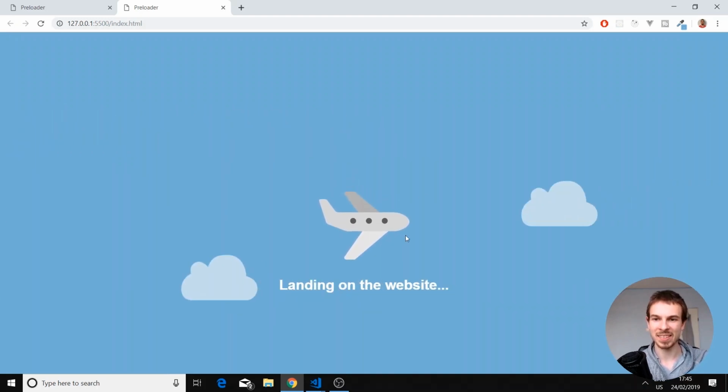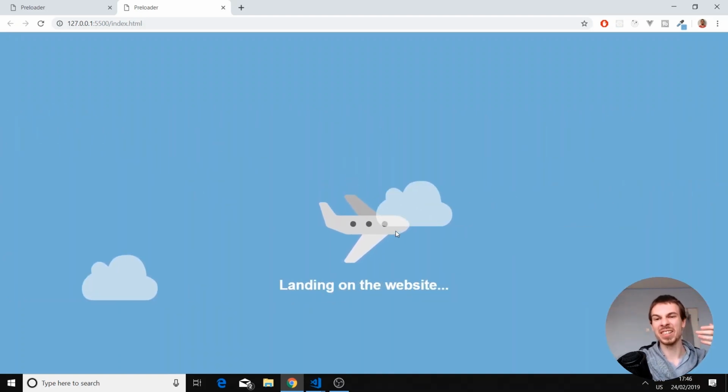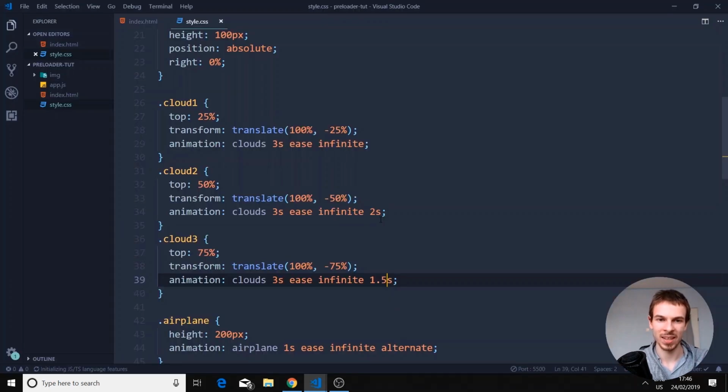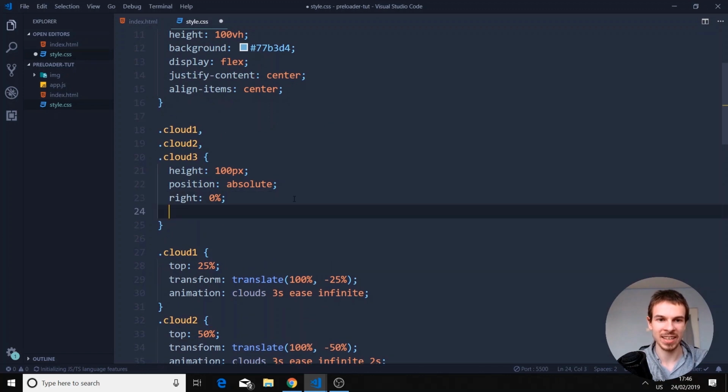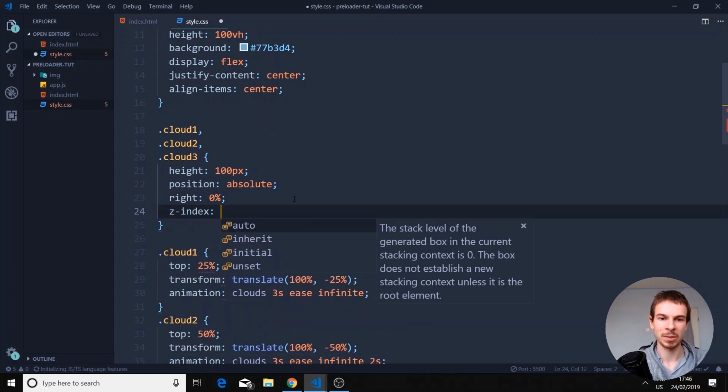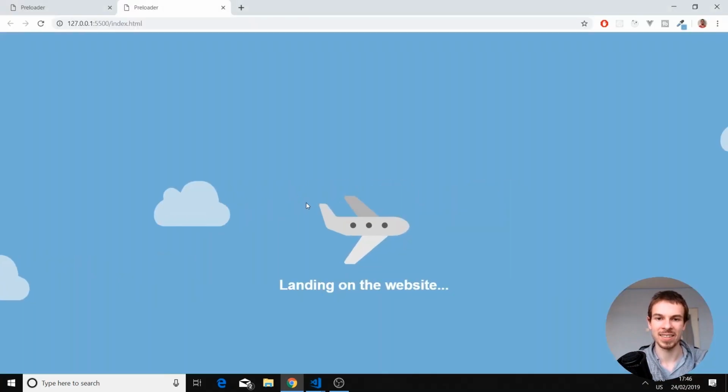Good. Now there's a slight issue here. As you can see, the cloud goes over the plane. I don't really like this going on top of the plane. So to put it under the plane, we can just add z-index -1 to the clouds, and that's going to put it right underneath the plane. Good, perfect. So there's our preloader.